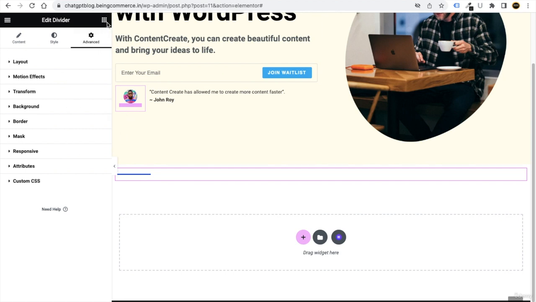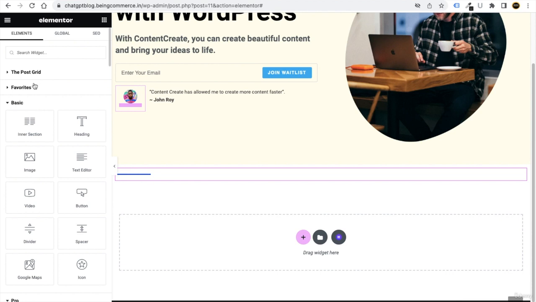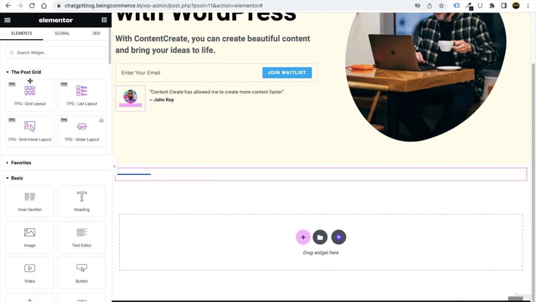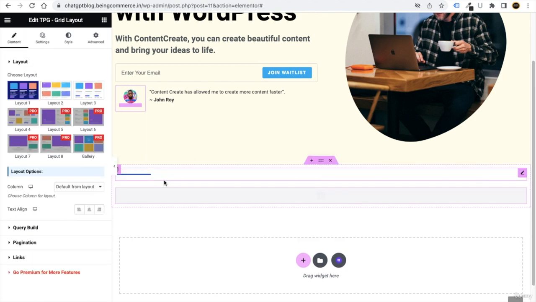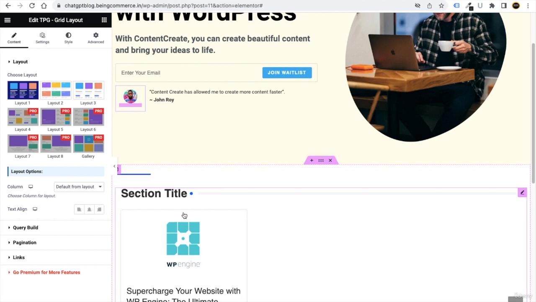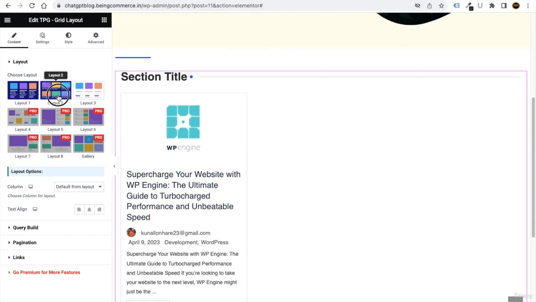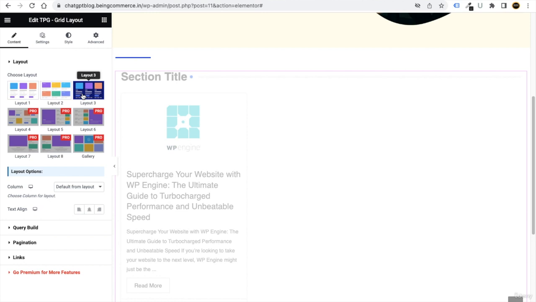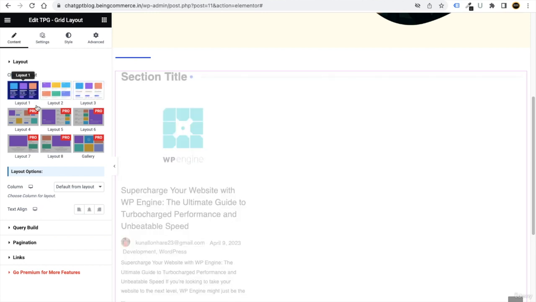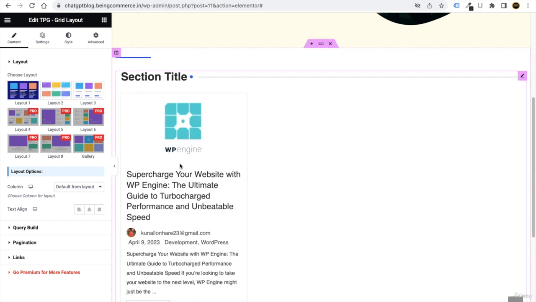You can just go to elements. Okay, and from here you will see this post grid option, and from here you will see this TPG grid layout. You can just drag it at bottom. Okay, and here you can just choose the layout 2, layout 3, whatever you want. I will just go with the layout 1. Okay, and here guys you are going to see we are going to have plenty of stuff from here.